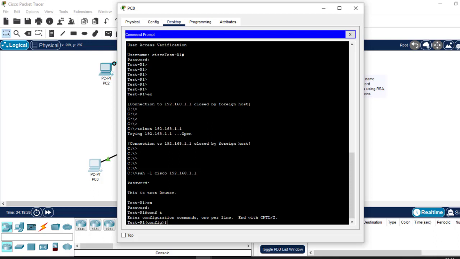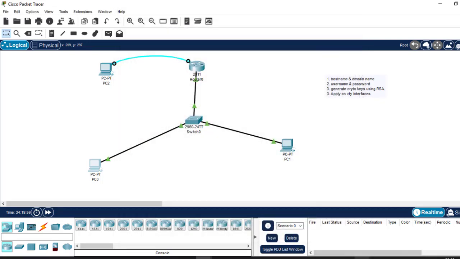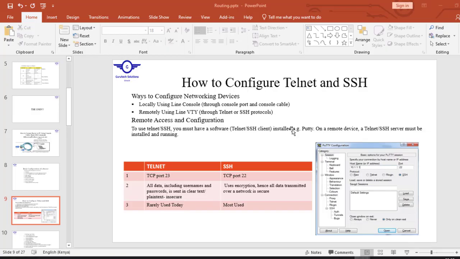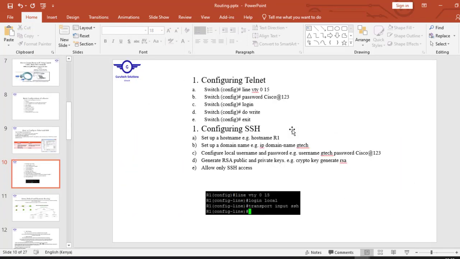So as you can see, we can log into the router using SSH and Telnet, and we've already disabled Telnet and activated SSH. And how do we verify SSH? We just say ssh -l. This is not one, it's L. Then you give the username of the device and the IP address of the device, and everything will just work. So I think SSH has been configured here.